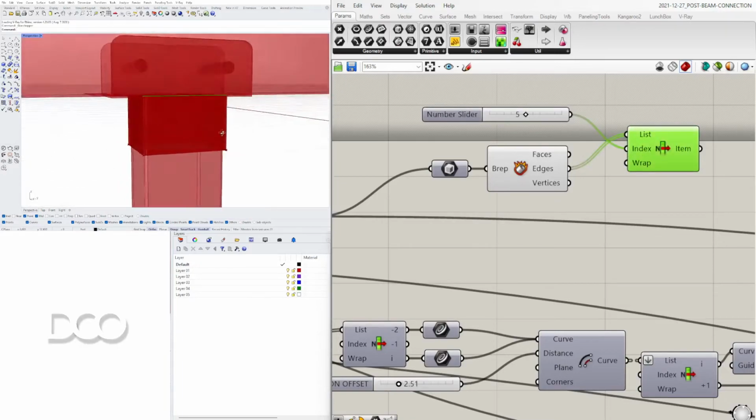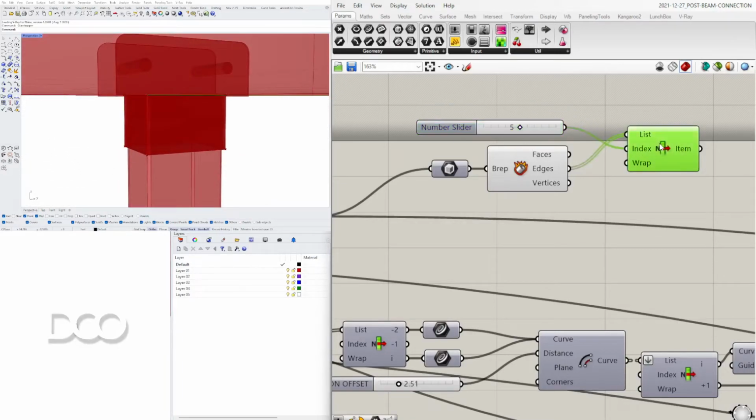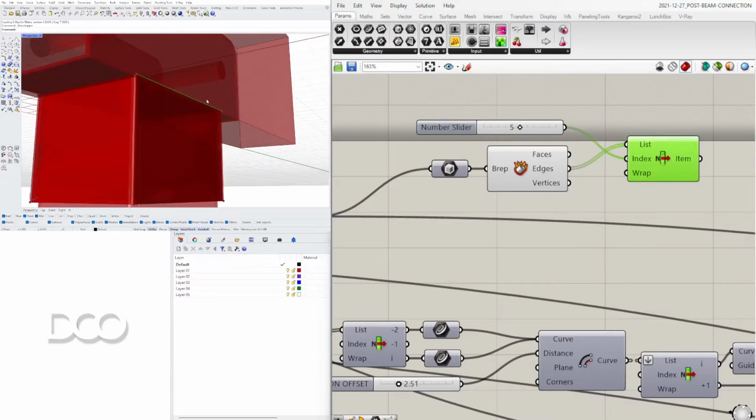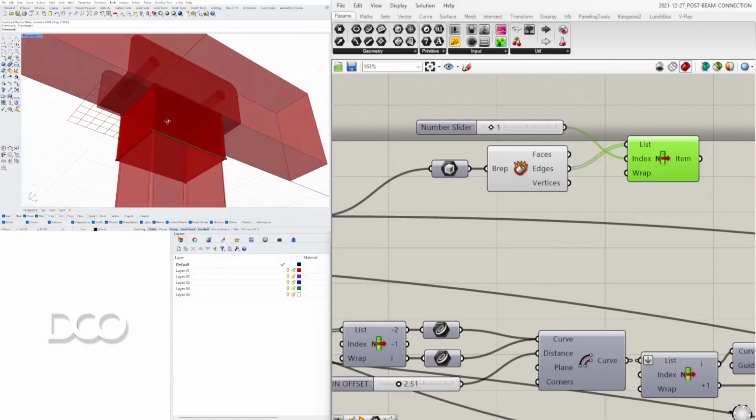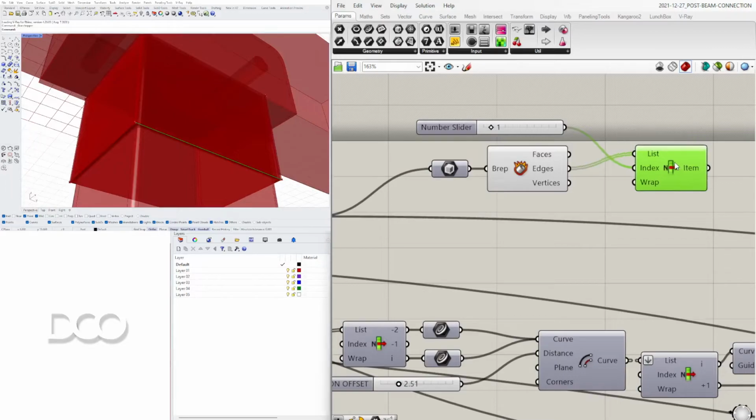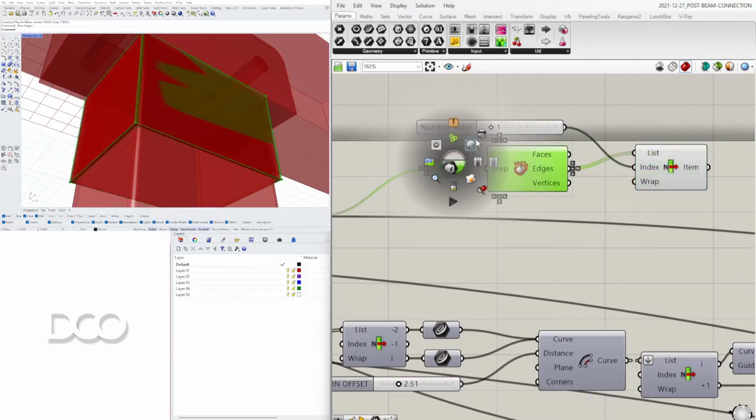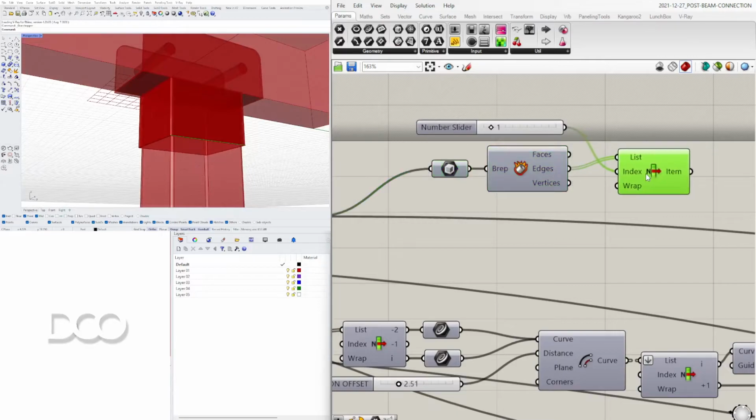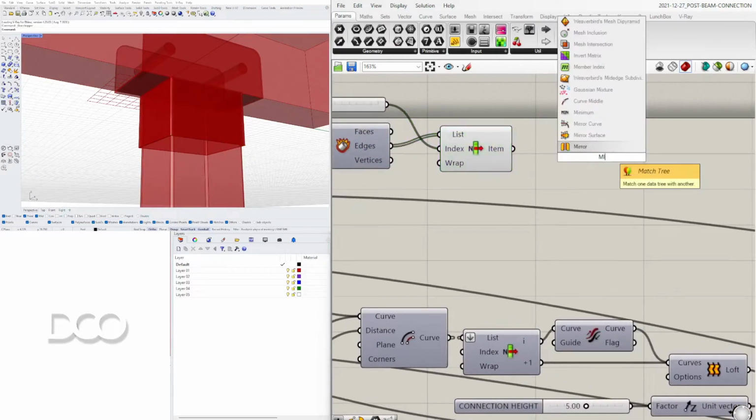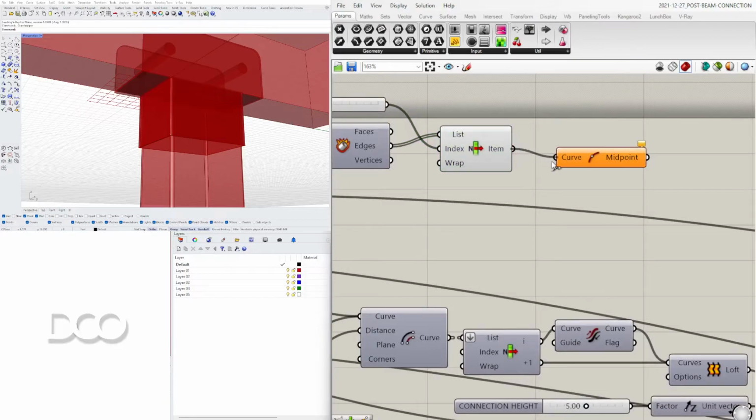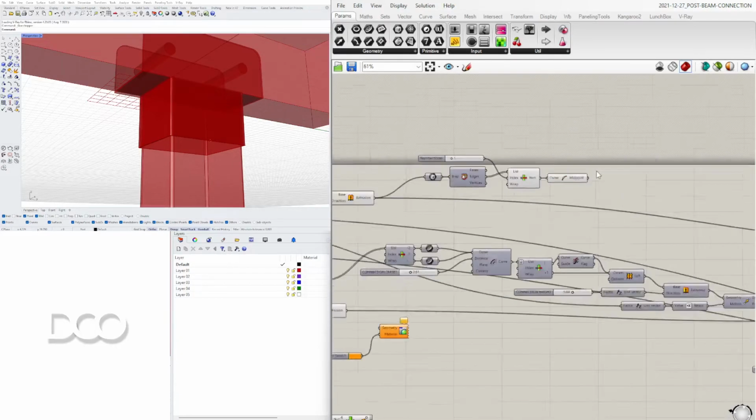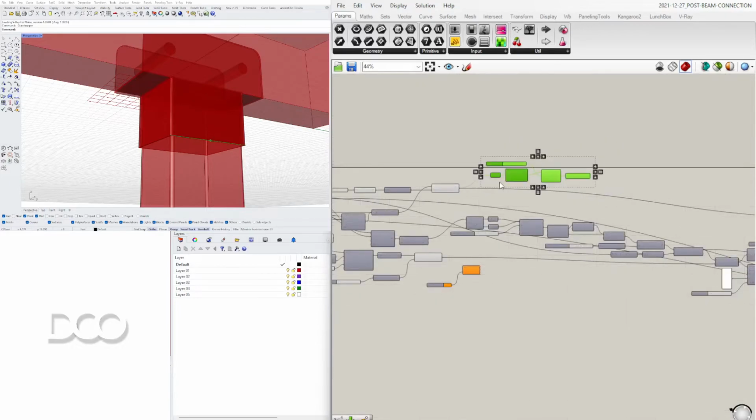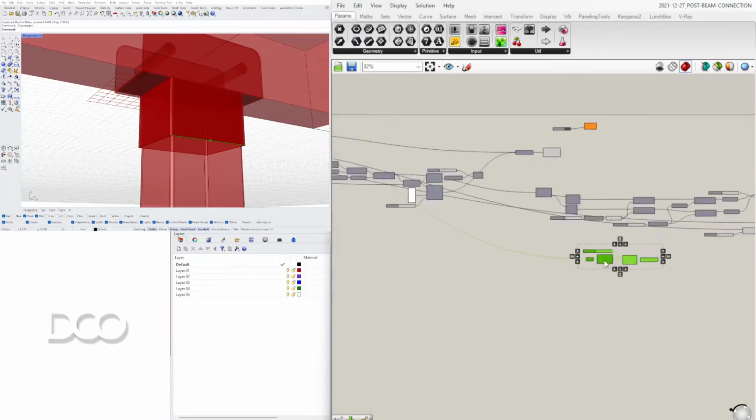Like I said, oh, look at that. Number 5 is actually this top one, which I thought might be the one, but now let's cycle through. So it's going to be the edge 1 out of all of the bounding box, and with this we'll get the midpoint, and this midpoint we can move. Let's move this down where we have the connection down here.